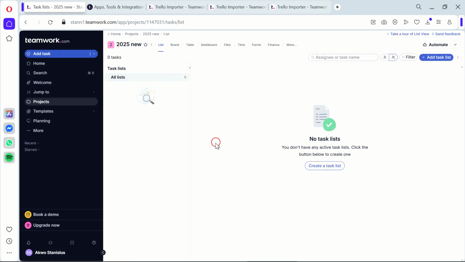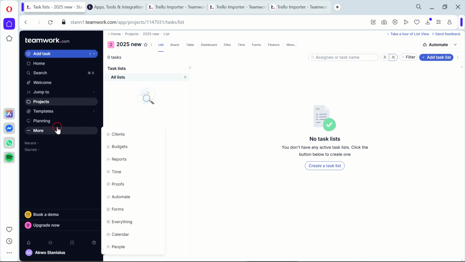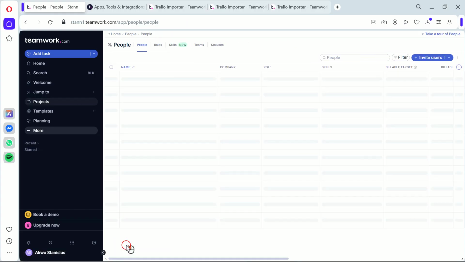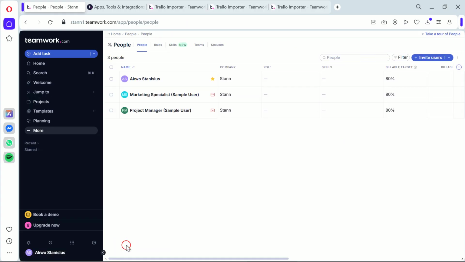Now that we've done that, look for the People tab and click on it. This helps us because it'll take us to the area where we can manage who has access to our project. Let me explain why this matters. By managing who has access to our project, we can ensure that only the relevant people are involved, creating a more efficient workspace. On the People page, you'll see an Invite Users button.